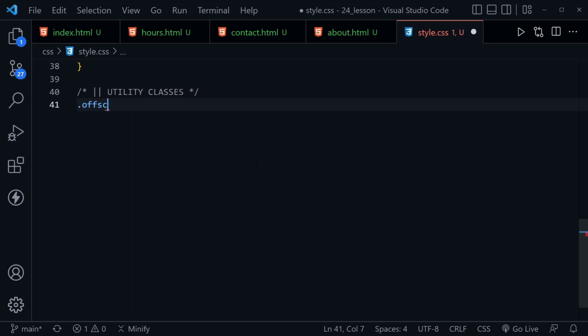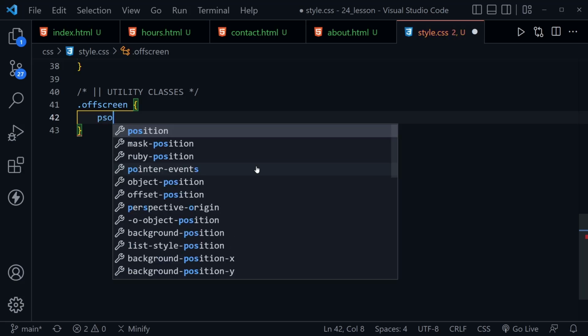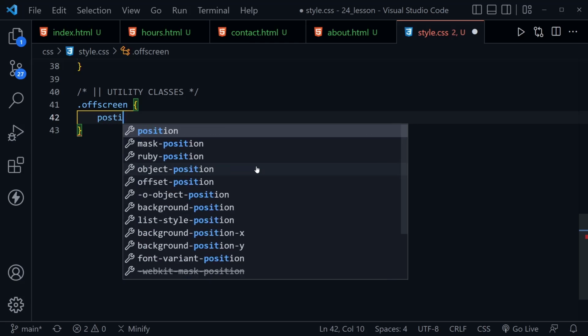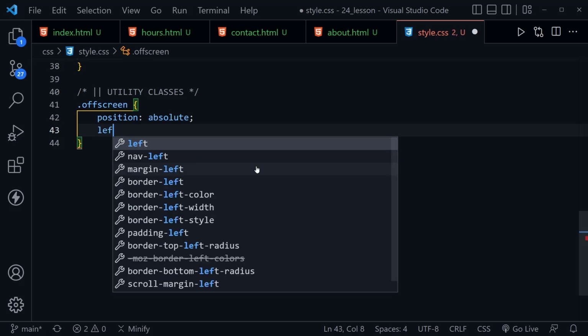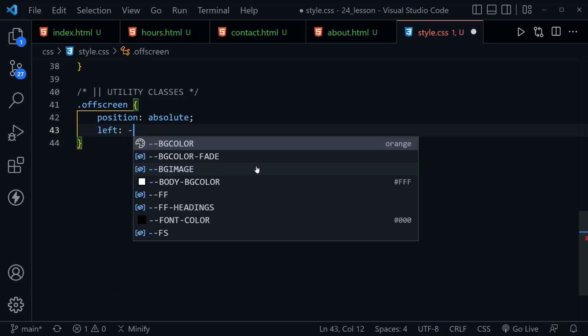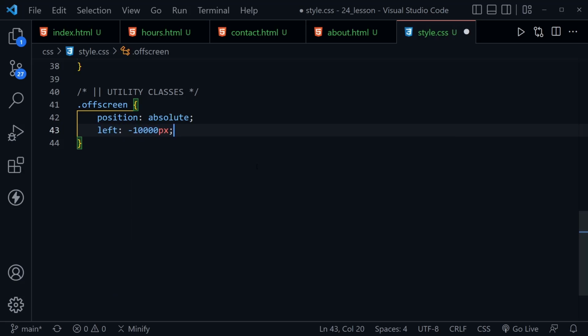We've got our off-screen class, and this is a style I use to move elements off the screen but yet keep in the document flow, so a screen reader will still read the content, but maybe I don't want them to appear visually on the page. So I'm going to say position, and we'll set that to absolute, and then I'll say left, and we'll say minus 10,000 pixels, and so it will be way off the page.